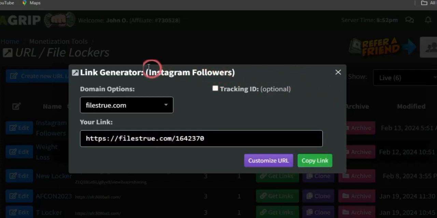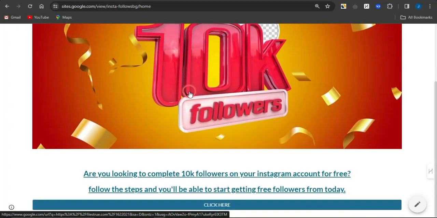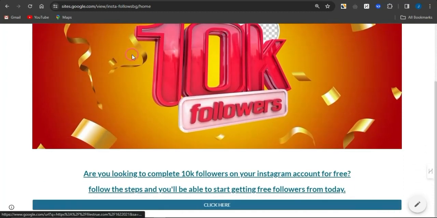Now, what you need to do is copy the link to this locker, and once you copy the link, create a simple landing page that looks like this. As you can see, this is a landing page that says complete 10,000 Instagram followers in 24 hours, with a cool image, cool text below, and a button. Just put in stuff that looks cool and amazing like this, and then promote this particular landing page.